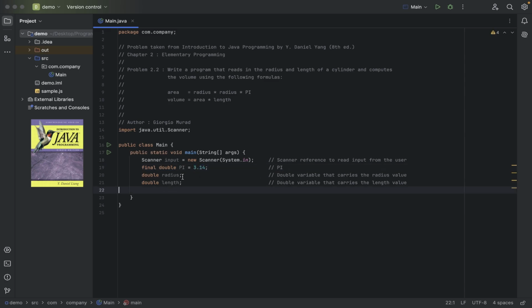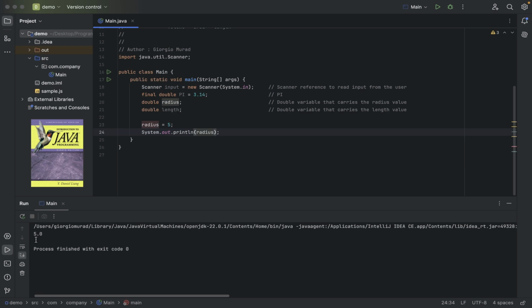So let's say radius is a variable. First I start with radius equal 5, and I want to print the radius. Let me run it. 5.0, because radius is a double variable, not an integer.